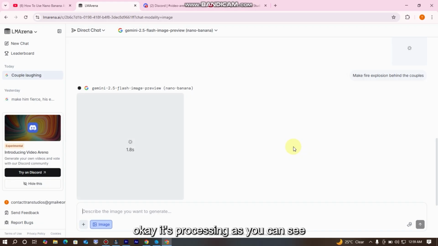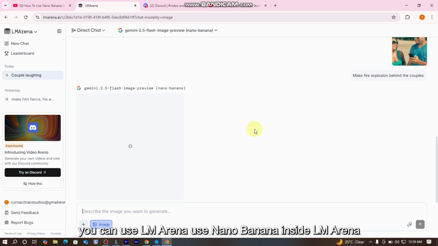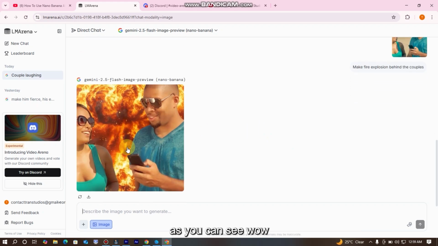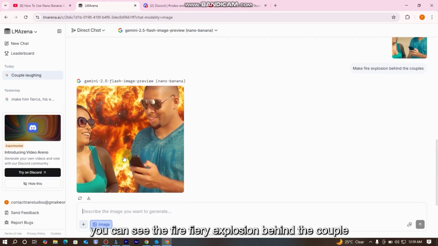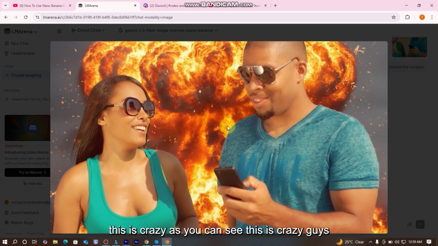It's processing. As you can see, this is mind-blowing. You can use it to generate different things. Whatever you want to generate, you can use it to generate all kinds of images. As you can see, this is completely free. You can use Nano Banana inside LM Arena. Wow, you can see the fiery explosion behind the couple. This is crazy, guys. This is mind-blowing. So we can use LM Arena to generate images.